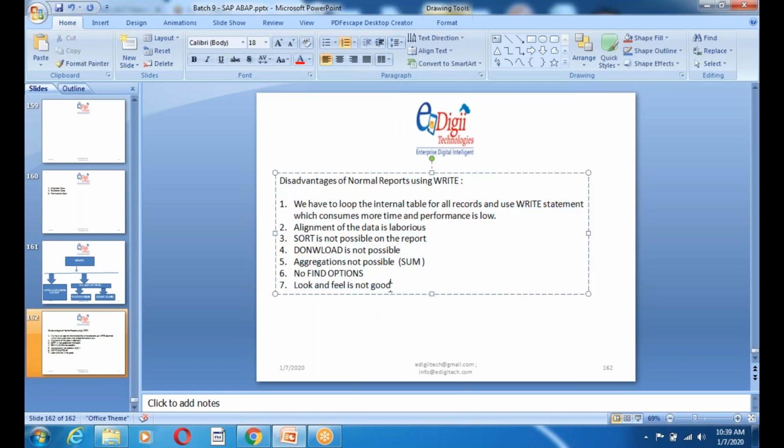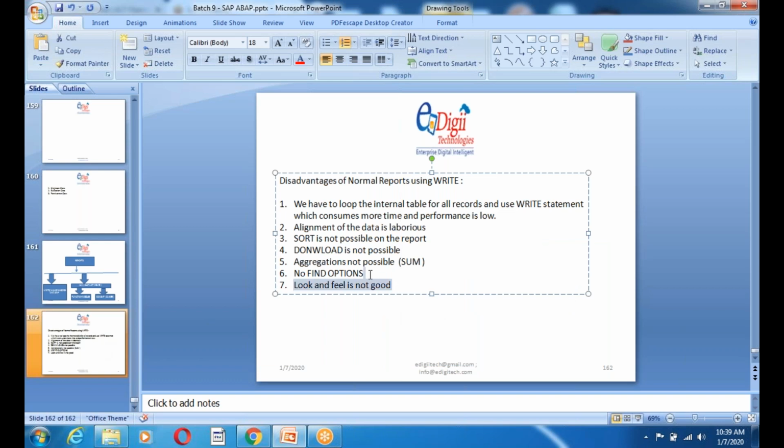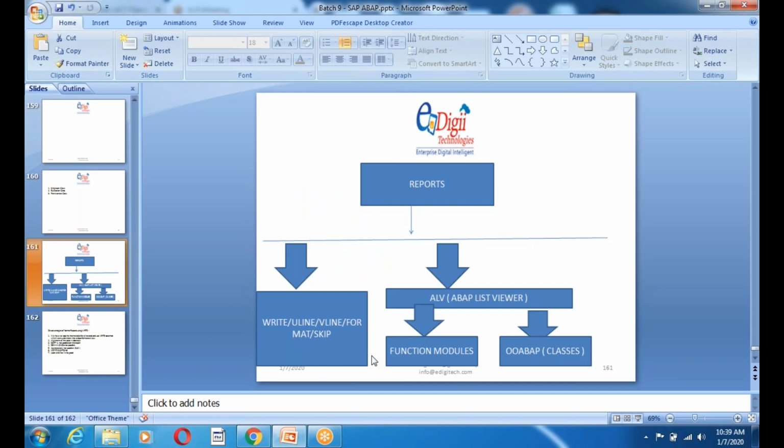So to achieve all this, SAP has introduced a concept called ALV. With the ABAP List Viewer, we can achieve all these things, guys. We can get good performance, no need to loop. Directly we inject the internal table, and it is going to display the data automatically. And no need to bother about alignment. Wherever you want, you can add it, just by adding the fields. You can do the sort, the download, the sums and aggregations, and also you can find the data on the output. And it gives a very good look and feel, guys. That's ALV, the ABAP List Viewer.